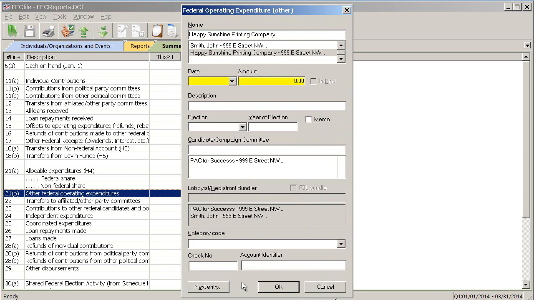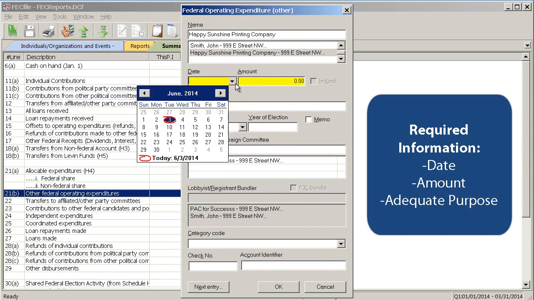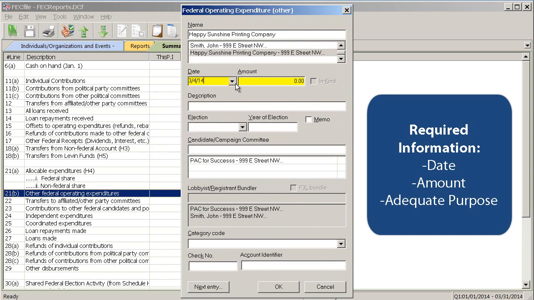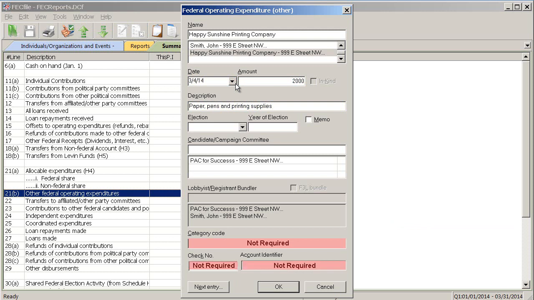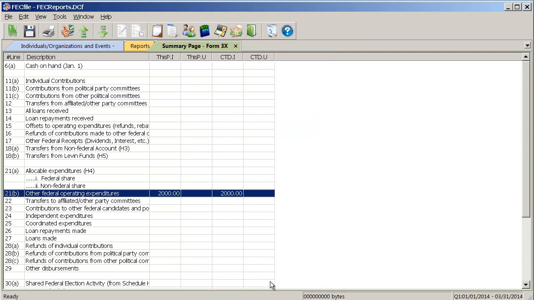In addition to the date and amount of payment, other federal operating expenditures on line 21B require a purpose of disbursement. For a list of adequate purposes of disbursement, please visit our website by clicking the link in the About section below. Please note, the category code is not required. The check number and account identifier boxes are for internal bookkeeping purposes and do not appear on the face of the report. Now that you've entered all of the necessary information for this transaction, click OK and you will return to the Summary Page screen.